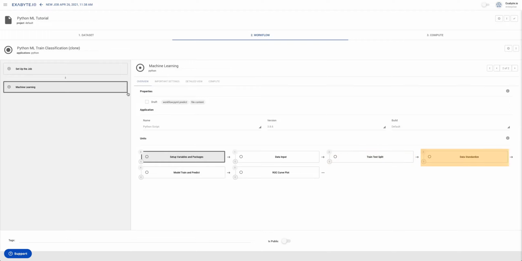Data standardized. This scales the data such that it has mean 0 and standard deviation of 1. Model train and predict. This handles the model training and prediction. ROC curve plot. This draws a plot of the receiver operating characteristic curve.